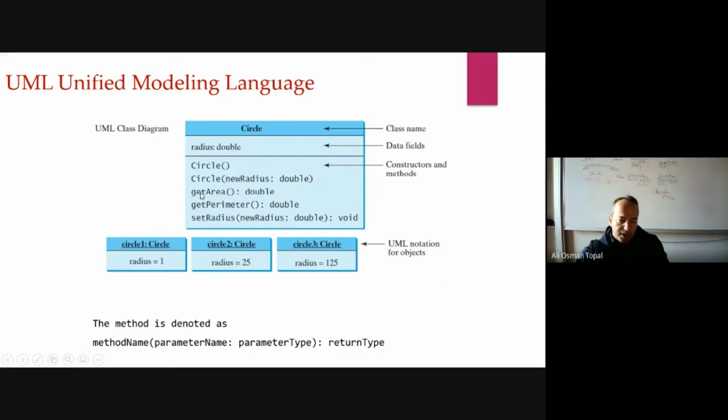For the method, be careful. This is the method name, and it is going to return double. This one, the method name, has one argument, as you see. The argument should be inside, and it is a void method. It doesn't return anything. This is how we are going to represent the methods.